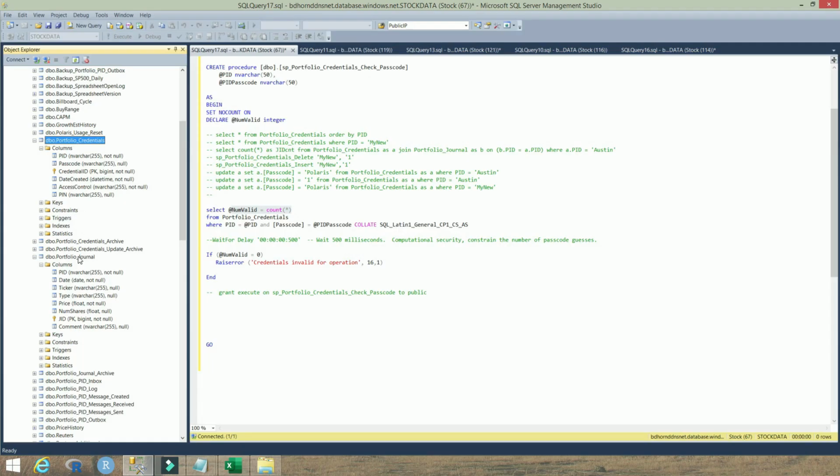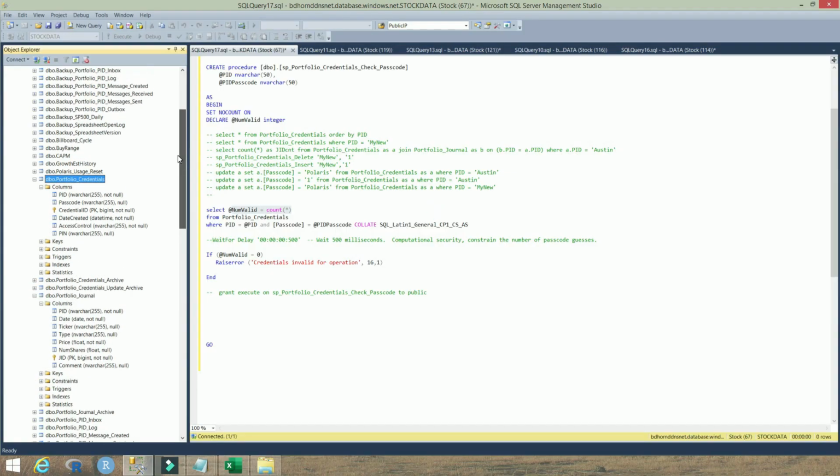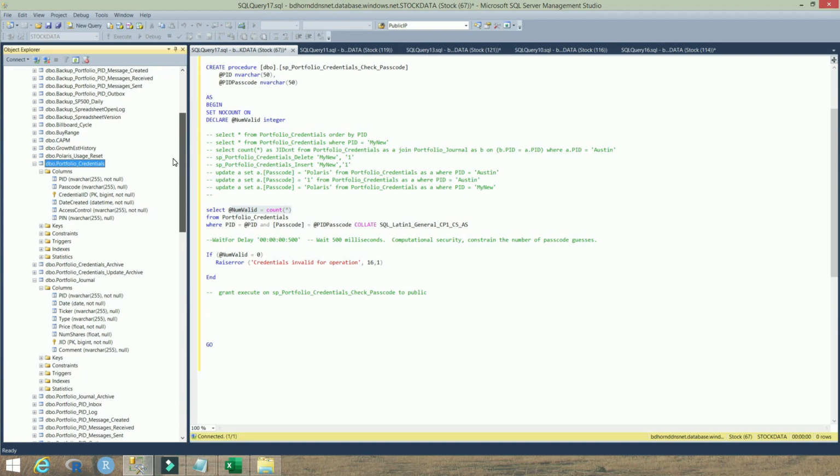All right, the portfolio journal keeps the detailed information about each transaction in a portfolio. Now, what you'll notice about the tables is there is no table called just portfolio. There's the journal, and then there's the credentials. By using those two tables, you can join them in such a way that you can recreate what the portfolio is, but there is no specific table that contains nothing but portfolio information.